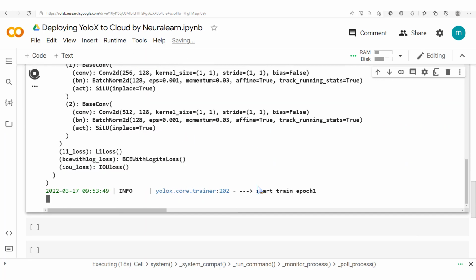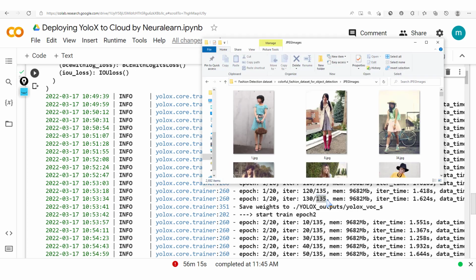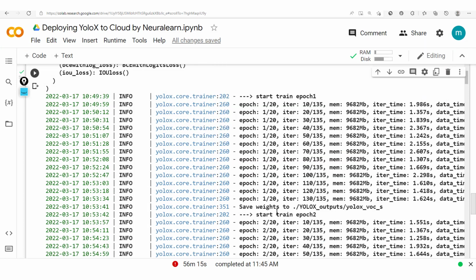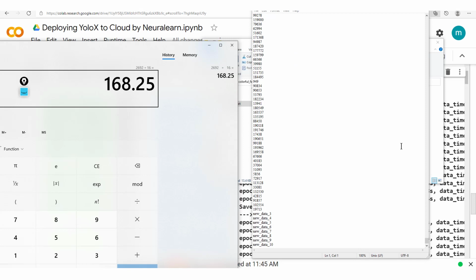Let's reduce this and start training with epoch 1. Now we can see here we have the 20 different epochs, the iterations. That's for each and every epoch we go through 135 iterations. And the reason why we have this is because we have 2,692 items. 2692 divided by 16, we have 168. Now this 168 doesn't match with this value right here, that's 135.